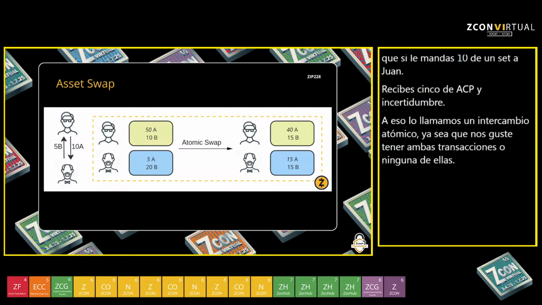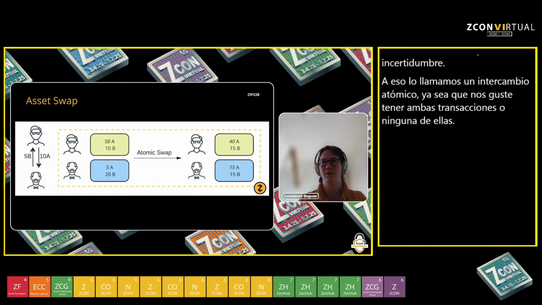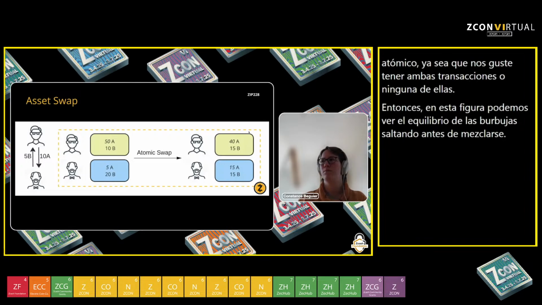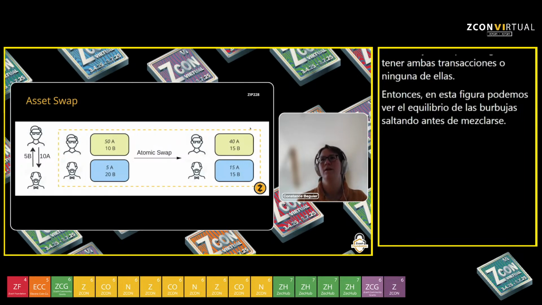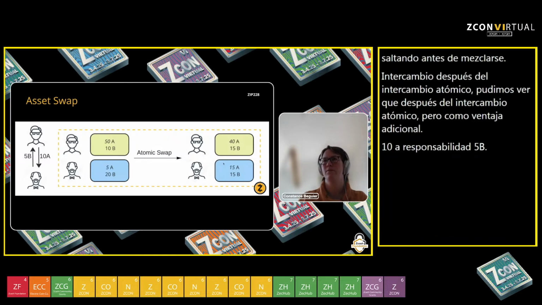So on this figure, we could see the balance of Bob and John before the atomic swap and after the atomic swap. And we could see that after the atomic swap, Bob has plus 10A and minus 5B. And after the atomic swap, John has plus 5B and minus 10A.